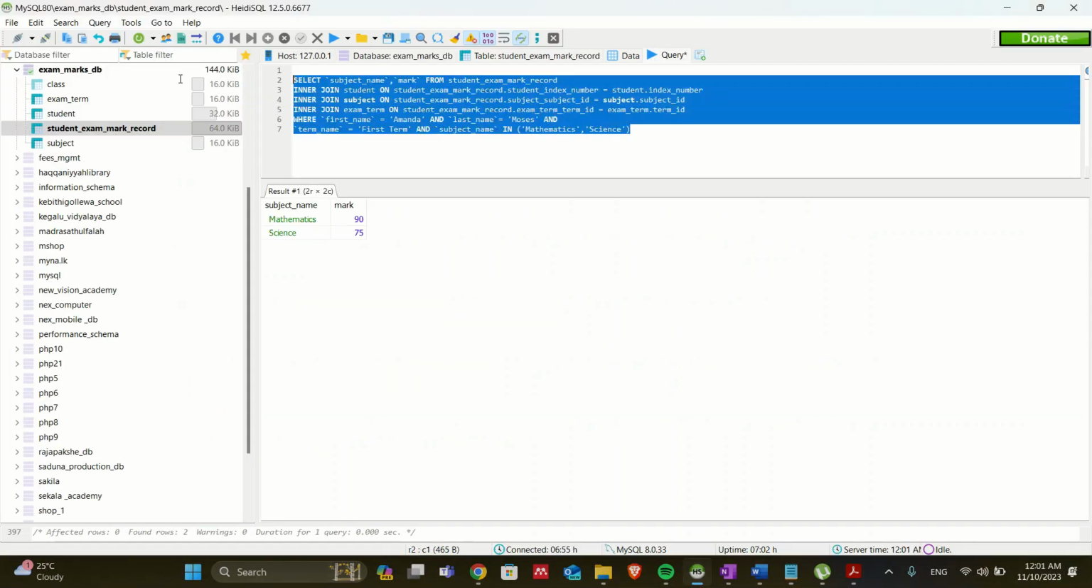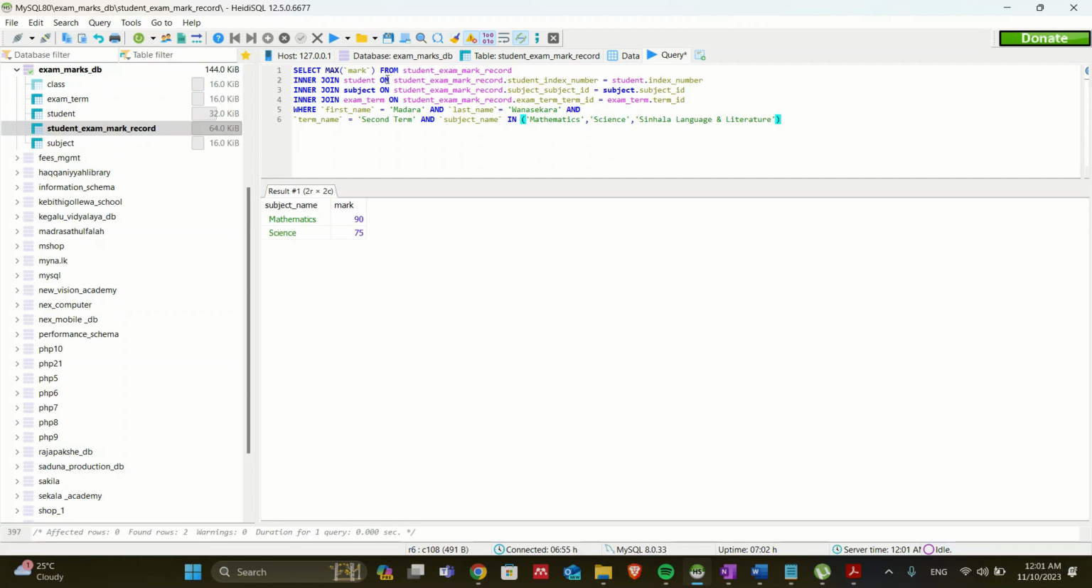So let's write in our query here, and we are selecting the maximum mark from the student exam mark record, and as always we are going to join the student, subject, and exam term together to get the most productivity from our table, and then we select our first name as Madhara, last name as Vanasekara, and the term is going to be the second term, and we are going to select the subjects. So I'm going to use the in keyword to select all three subjects, which are mathematics, science, and Sinhala language and literature. So let's run this query, and then we can see that the highest mark of all three is 85 marks.